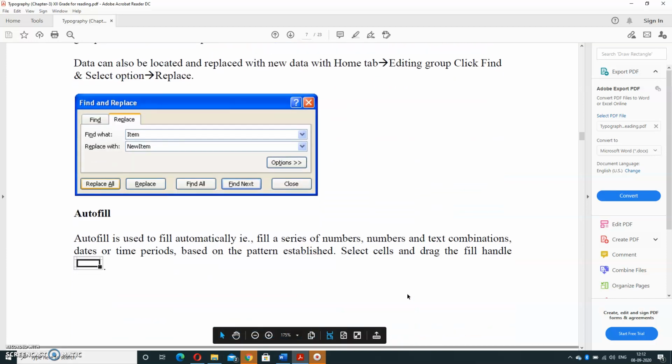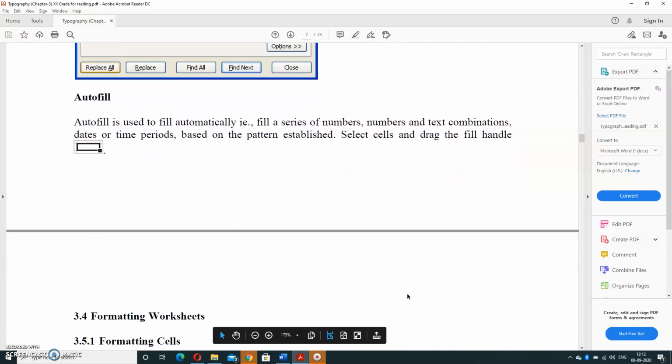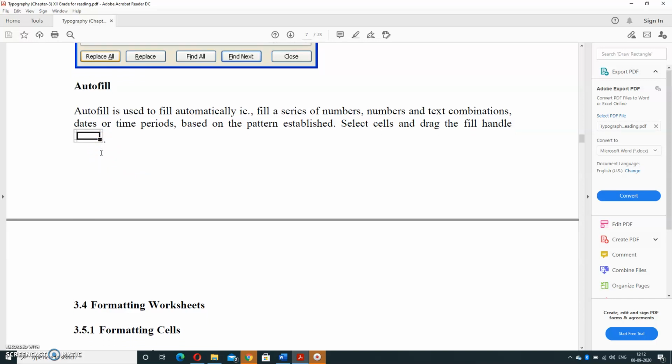Next is autofill. Autofill means sequential filling automatically from 1 to 100, A to Z. Autofill is used to automatically fill a series of numbers, text combinations, dates or time periods based on the pattern established. Select the cell and drag the fill handle till the last. It means we will drag the cell from the right bottom corner till where we want to autofill the value.